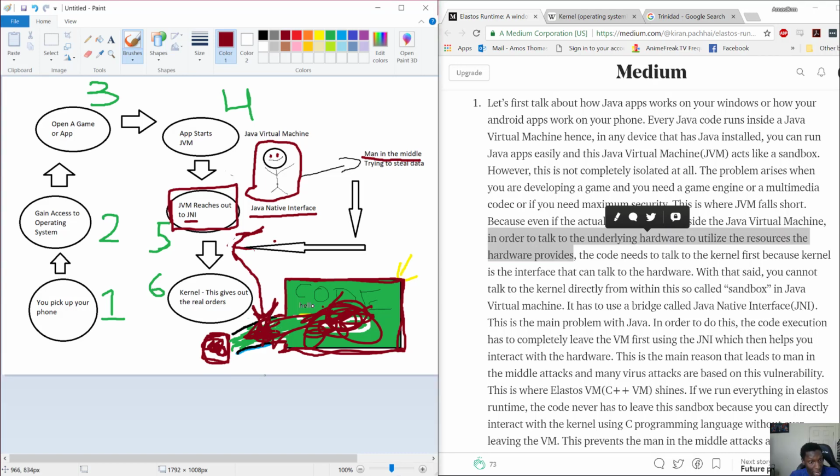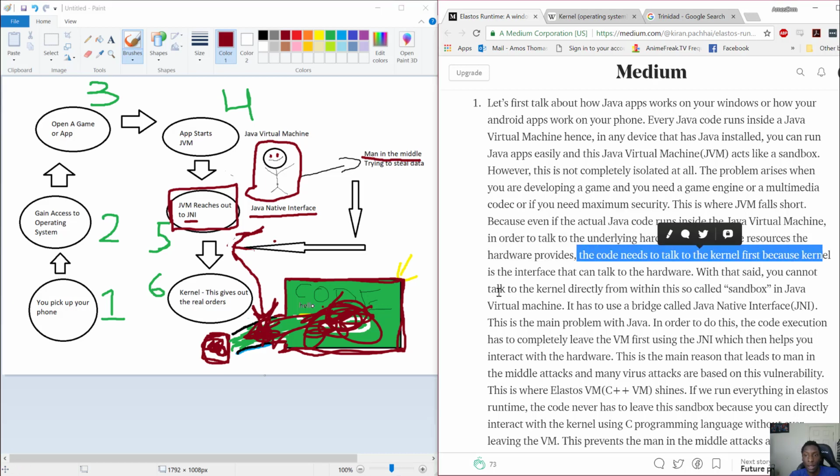So the code needs to talk to the kernel first, because the kernel is the interface that can talk directly to the hardware. So the only way you can really process your games really well is if the kernel tells the hardware to process those games really well. And the only way those games can speak to the kernel is through the JNI.